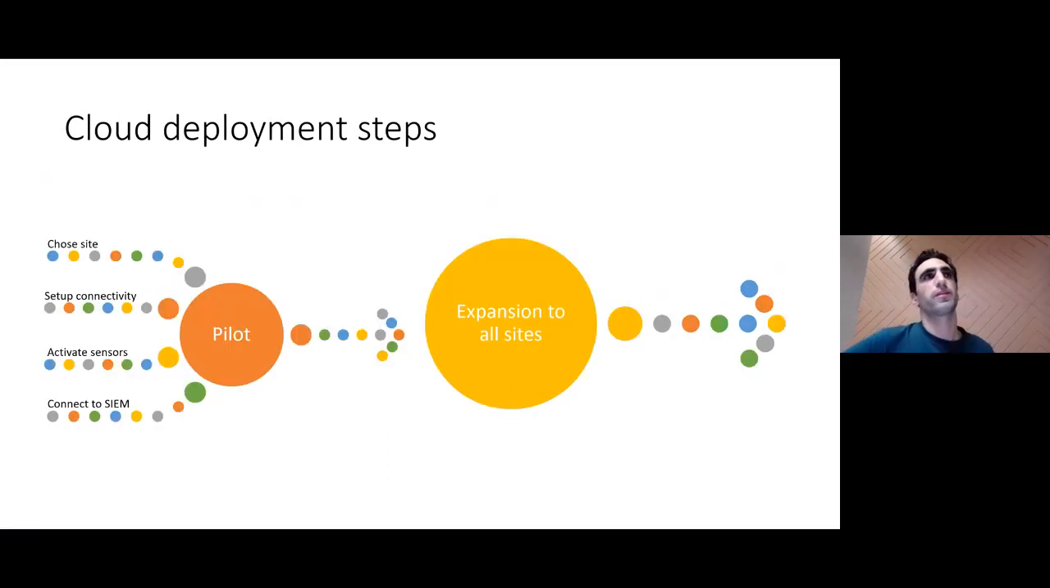Now, if we're looking at the different steps in our cloud deployment process, our recommendation is just to start with a pilot: choose a specific site, set up the connectivity, activate the different sensors, and connect to your SIEM SOC solution. If this is Sentinel, it's in the cloud, and if you have an on-prem or another third-party SIEM, that's also something you can connect to. Once this pilot has been concluded successfully, expand to all the different sites and ensure that you're enjoying secure, safe, up-to-date connectivity.